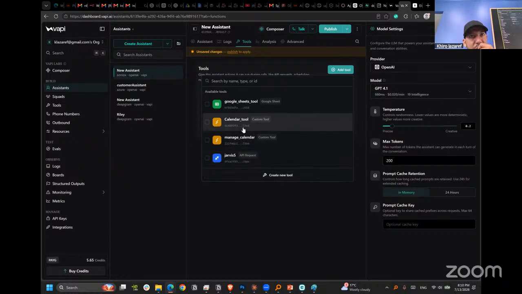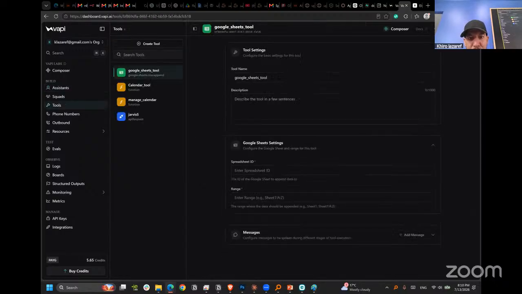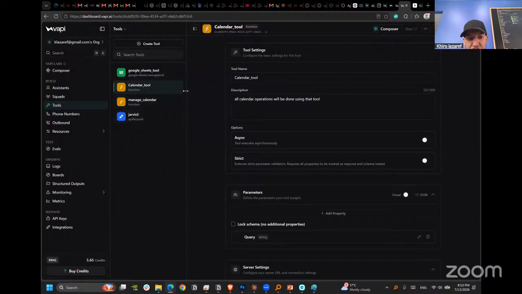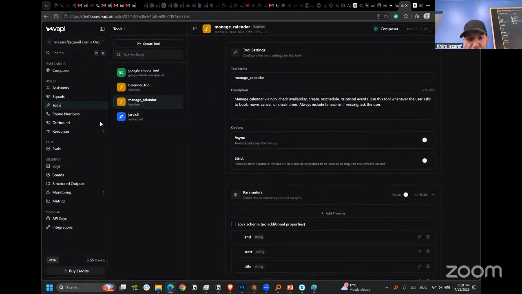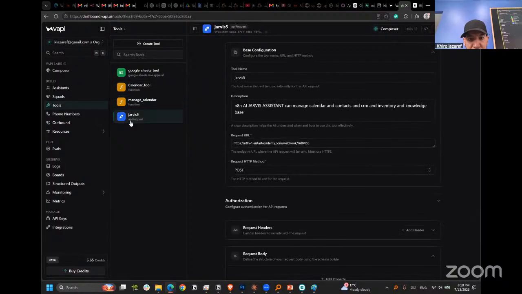Here are the tools: a Google Sheet tool, a calendar tool, a manager calendar, and here is a Jarvis. The Jarvis is an n8n agent. For the Jarvis, you give a name and a description for that tool, what it does, what the AI agent called Jarvis can do for you.